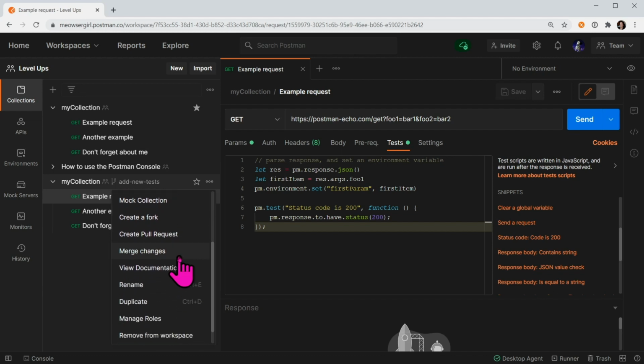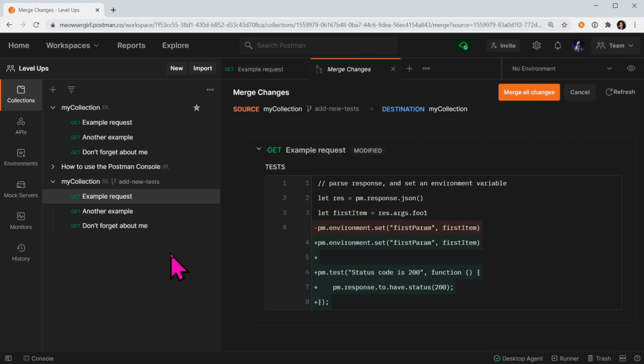So in this case, I have edit access for the primary or original collection. So I'm going to go ahead and merge it. But if I don't have edit access, I can open up a pull request. So let's go ahead and merge these changes.